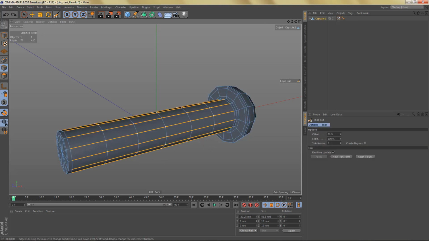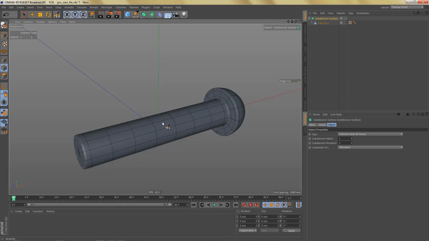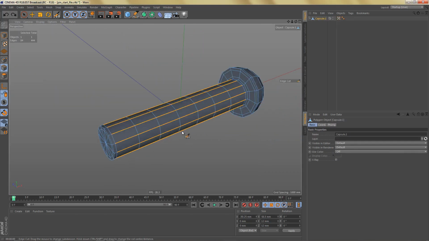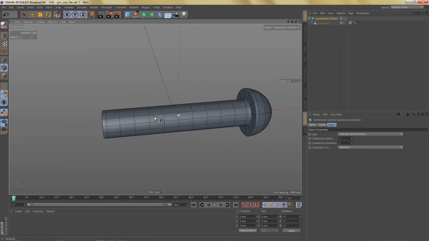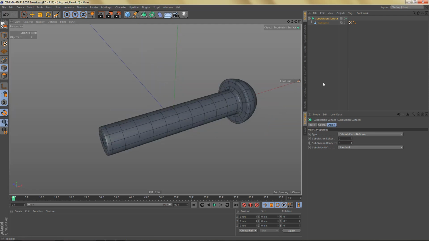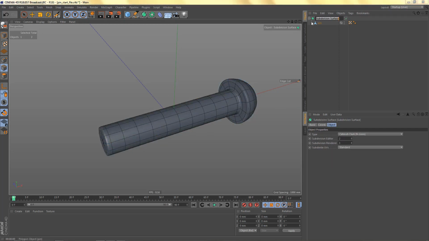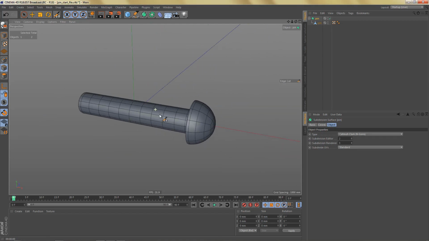I'm using edge cut, and let's add a couple of subdivisions here. Maybe not too many. Let's do 6 or 7, that should be enough. And let's test that again with a subdivision surface object. And that is looking a lot better, I think. Maybe I will add a couple of more. Okay. So that is our pin. And that's the second object. Next we're going to do the leg.